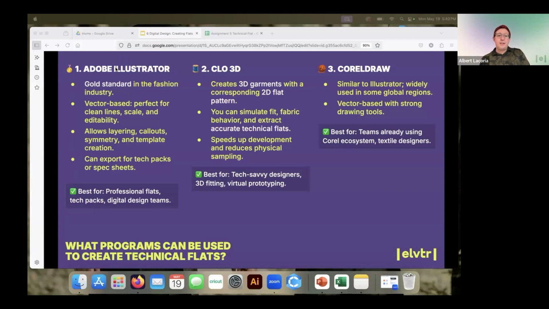It's vector based, so it's perfect for clean lines. And because of the vector base, it enables you to zoom in and zoom out and scale the garment a lot easier. It also enables layering and callouts. Layering is actually a really great thing. Currently, at my company, the designers will create the sketch for us, and then as a technical designer, I'll go in there and do all the callouts about the garment, similar to your homework from last time.